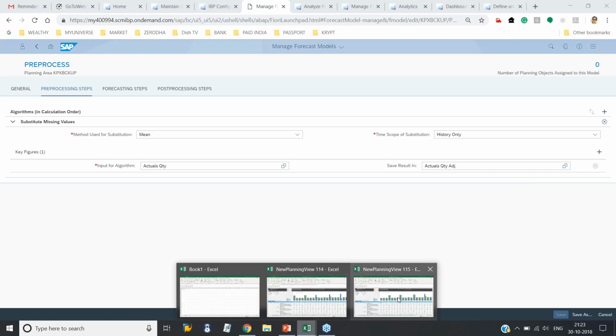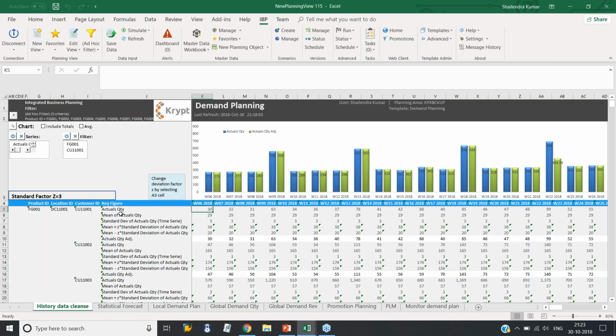This way, if you look into this particular planning view, you will find that the actual quantity is the input for your missing data values, and then you will have the output here. Once I run the pre-processing, you will get this output. From here is the part from where you can execute the job in the Excel add-in.